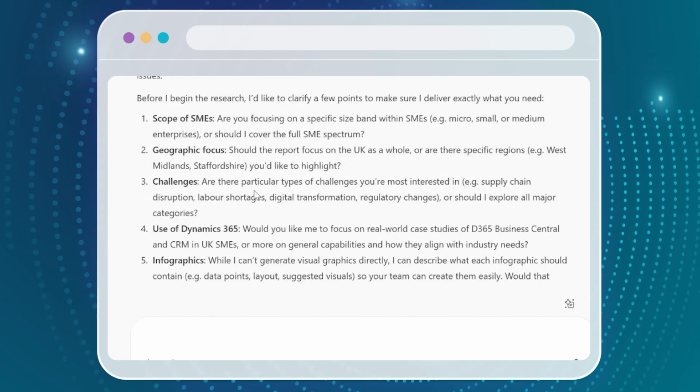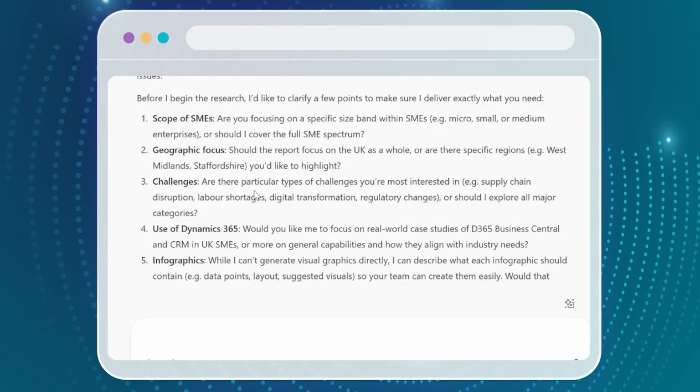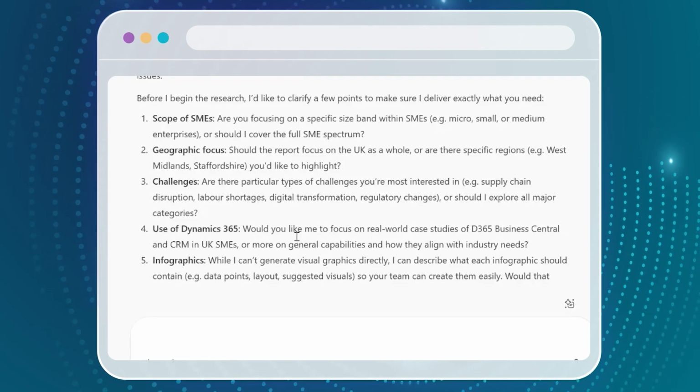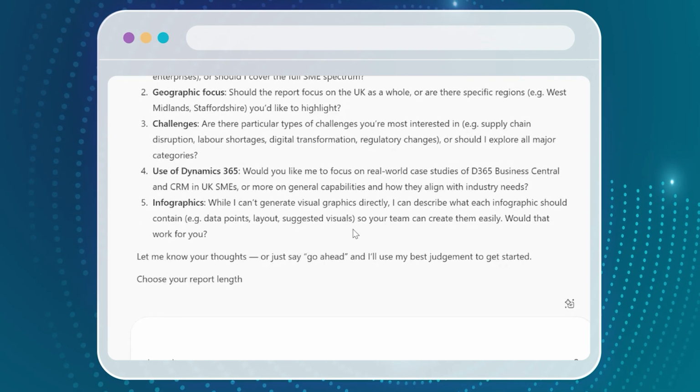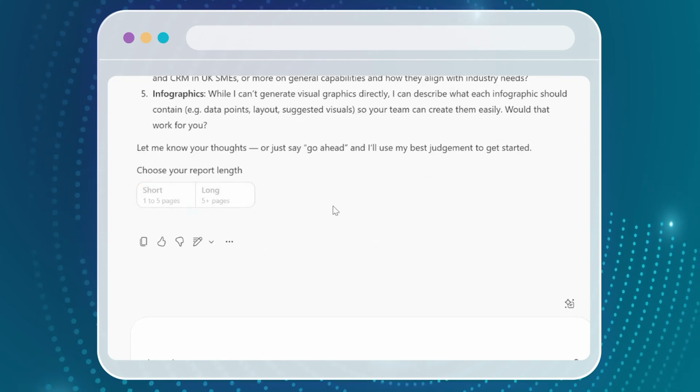So it's looked at my prompts, and already it's putting a bit of context around that. It's pushing me to give it more information. And you can see there that it's asked a little bit about the products, the dynamics. Let me know your thoughts. So again, it says, do you want a short report, 1 to 5 pages or 5 plus?